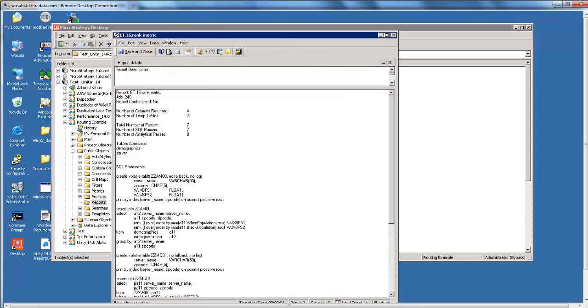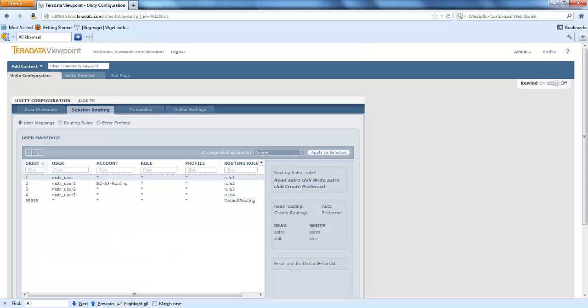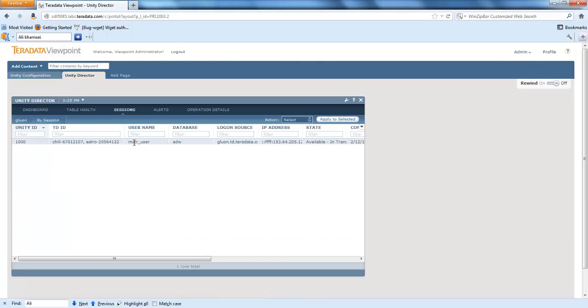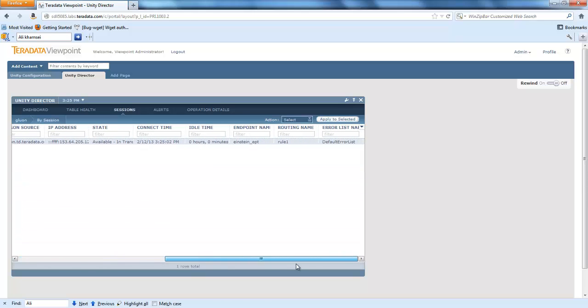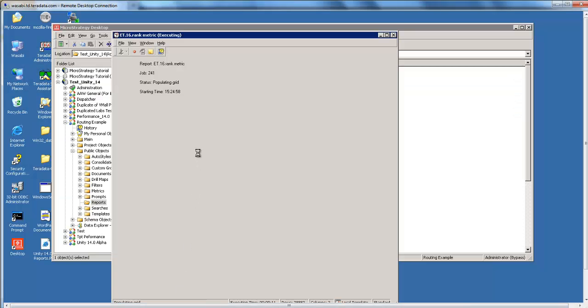It makes use of volatile tables as the intermediate tables during report execution. Now let's execute the report and we can monitor the session from Viewpoint portal. You can see that sessions are opened on both Astro and Chili and the report is being executed by the user mstr_user, and you can see that this session obeys rule 1, which is a create preferred routing rule. Let's look at the report results.